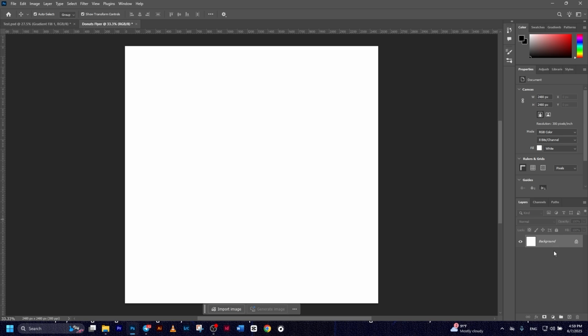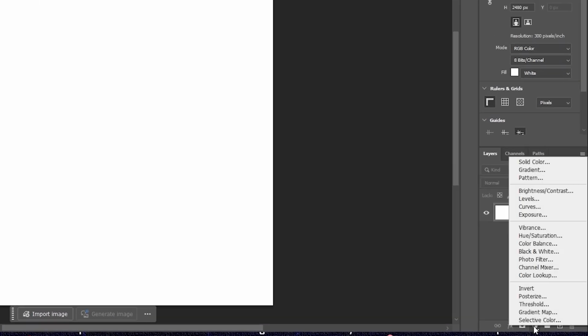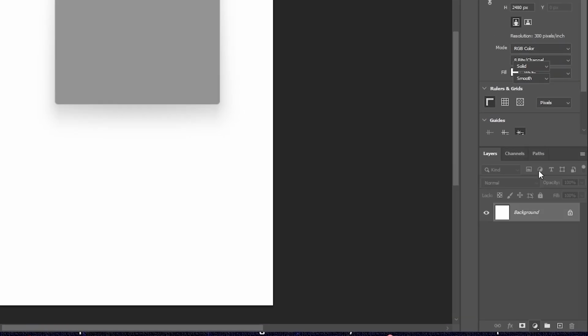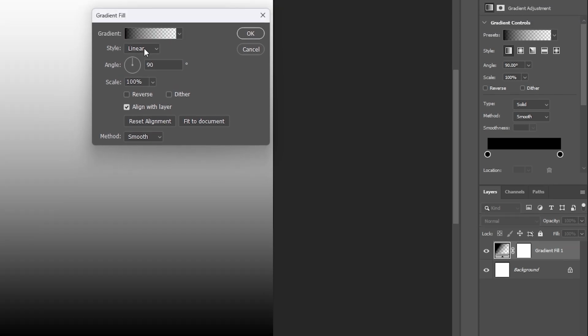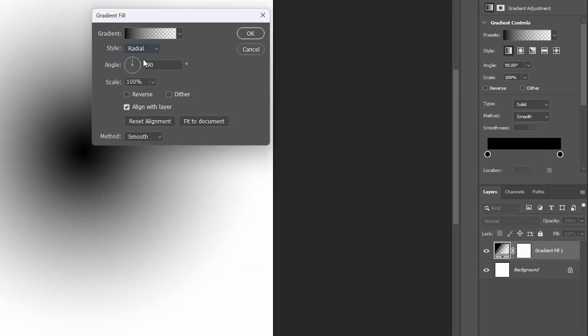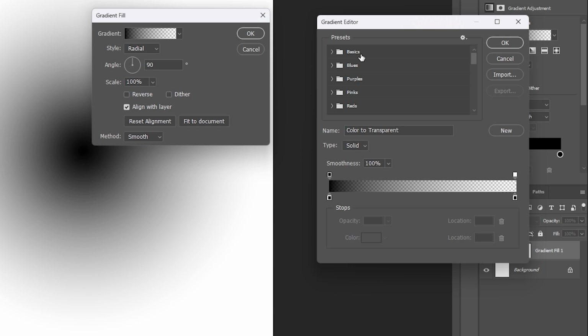Next step, I want to add a gradient layer. I click here and choose gradient. For style, I change to radial. I click here to change color.